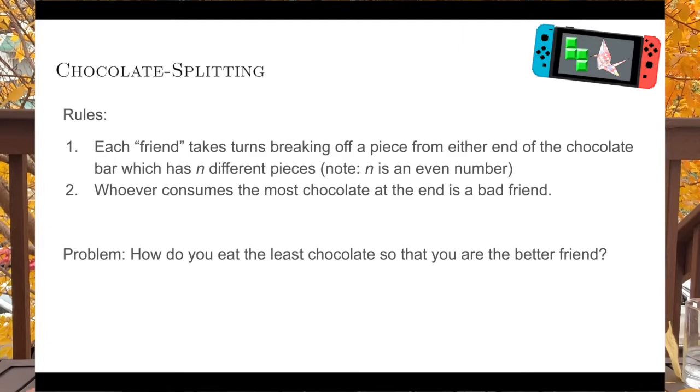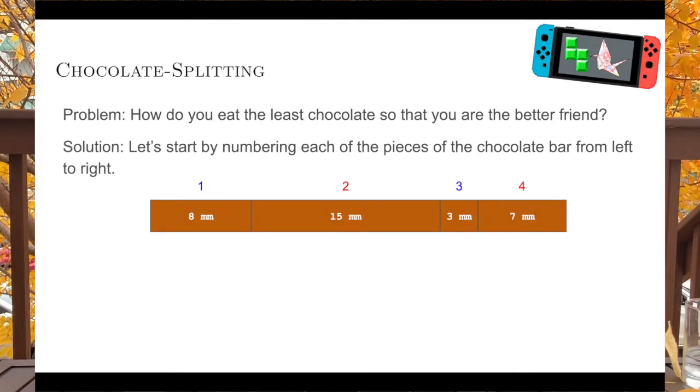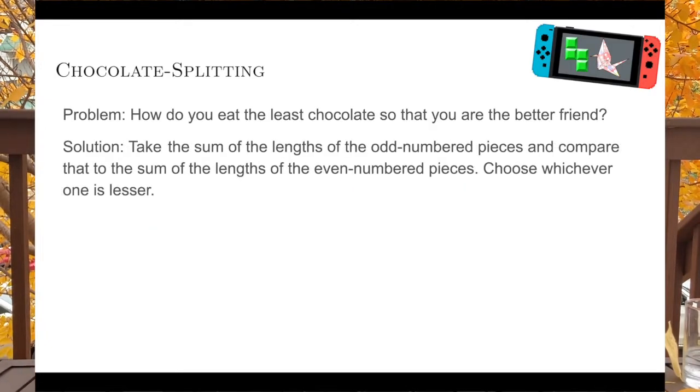So, how can we solve this problem? Well, let's begin by numbering the chunks of the chocolate bar from left to right. In this example, we number 4 chunks, since that's how many the bar starts with. Now, with this numbering in mind, this is the strategy as follows. Add together the lengths of the odd numbered chunks, and separately add together the lengths of the even numbered chunks.